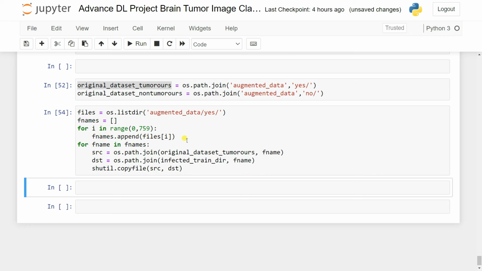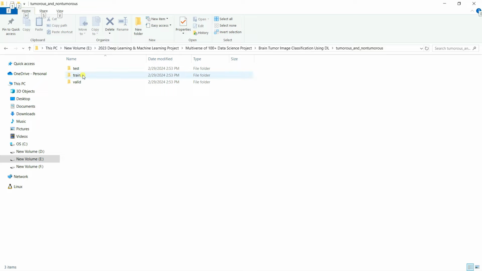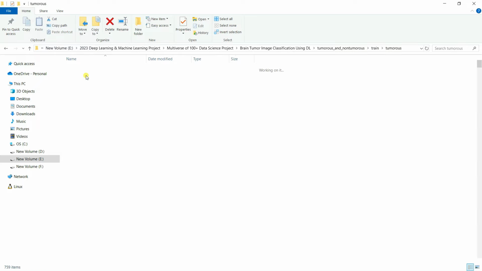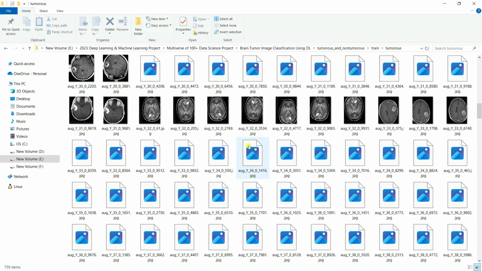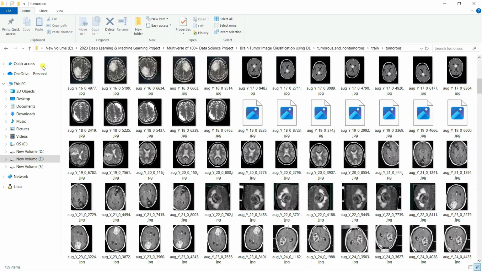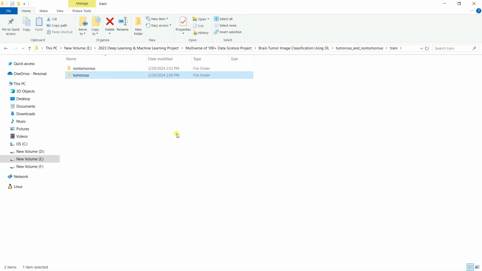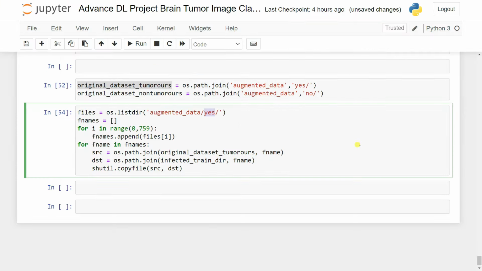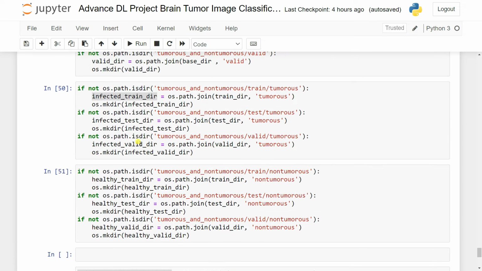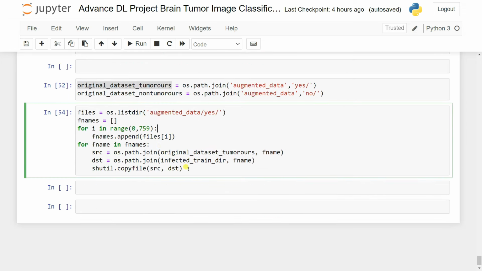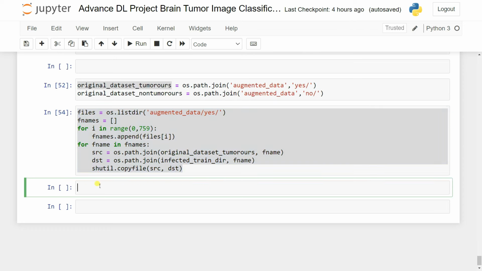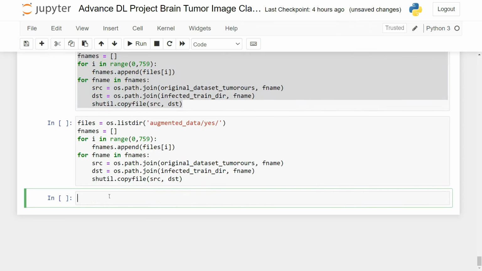Now you can see it will take all the images from the yes directory and save them inside my train directory. If I go inside my tumors folder, you can see all of the images are now added. You can also do it manually, but the problem is you have to count all the images. You can see here 0 to 759 images went inside my infected train directory.